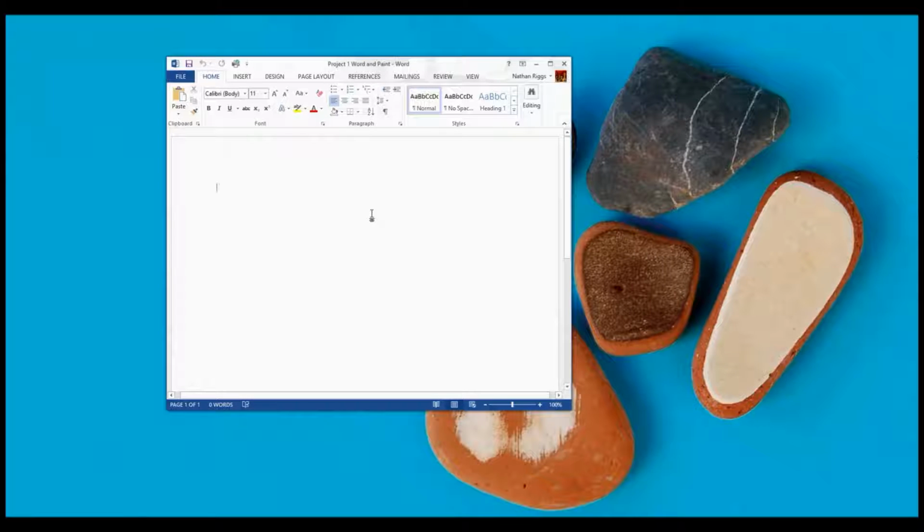Next, let's go ahead and type on the first line, T-shirt advertising packet. Press enter once and put today's date. Let's go back up and highlight T-shirt advertising packet. And let's go ahead and change the font size to 14.